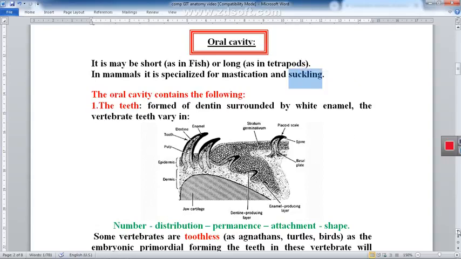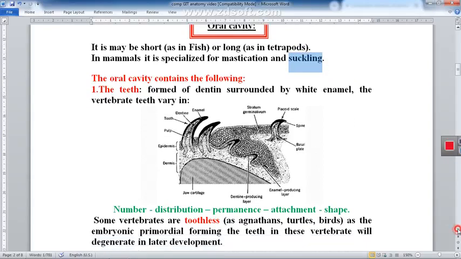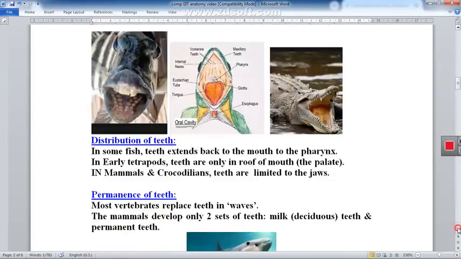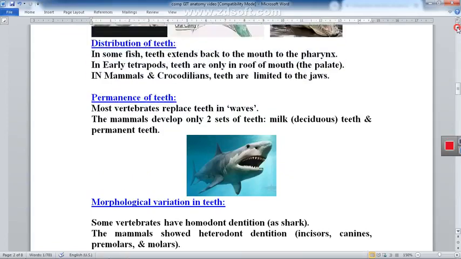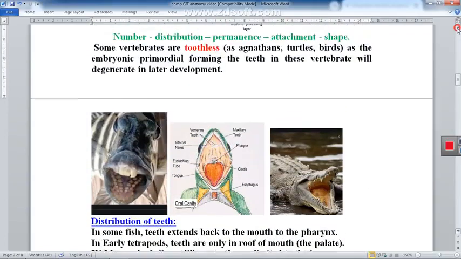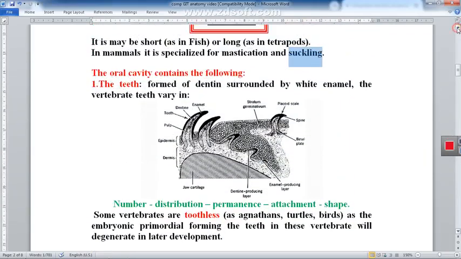Modifications of the oral cavity in various vertebrates, as a topic in comparative anatomy, may include modifications in structures that are lying in the oral cavity, and we will start with the teeth. This figure shows you that the teeth in all vertebrates are formed from inside by dentin, and this dentin is surrounded by the white enamel.